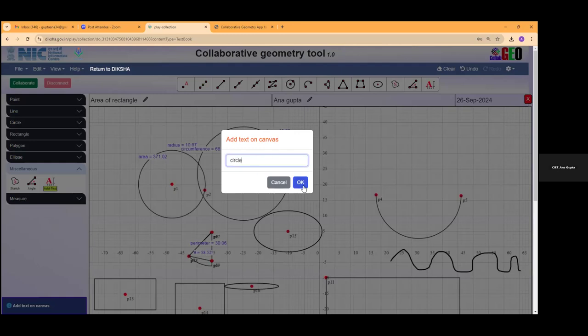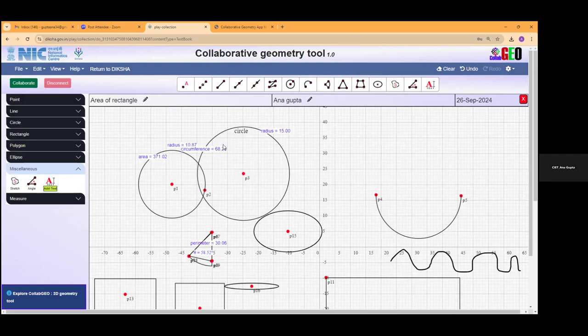I will type a circle here. So the text will be shown here. So these are the features, but the most important feature that we have not discussed here is real-time collaboration. So how can we collaborate?